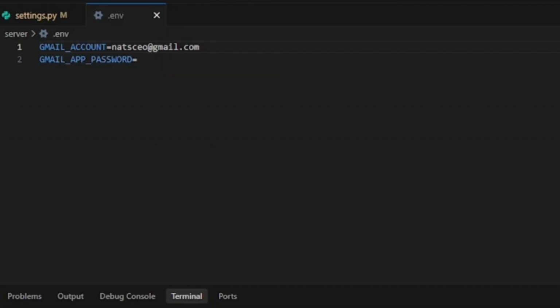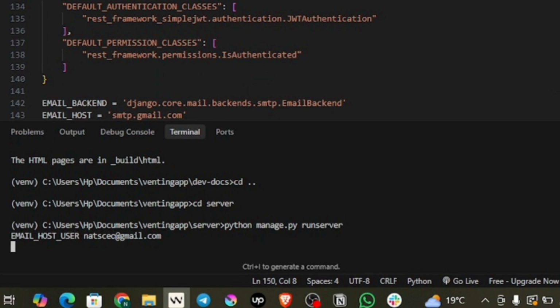For now, I just use my personal Gmail in the .env file. The print test works. My Gmail shows up in the terminal, so the env setup is good.